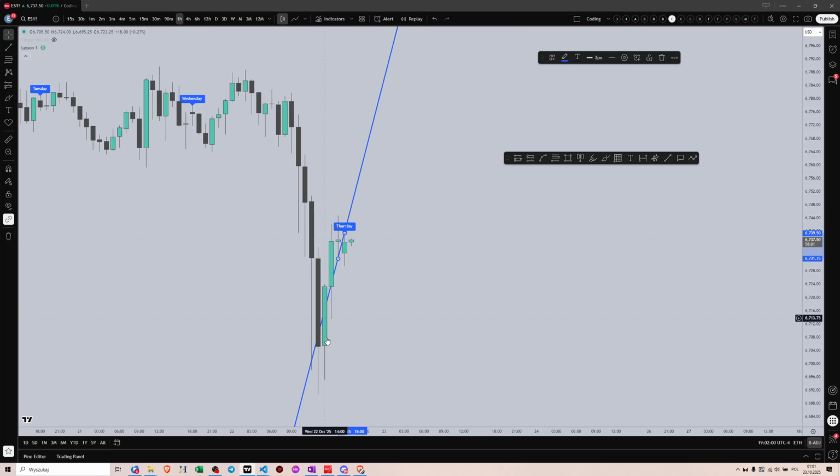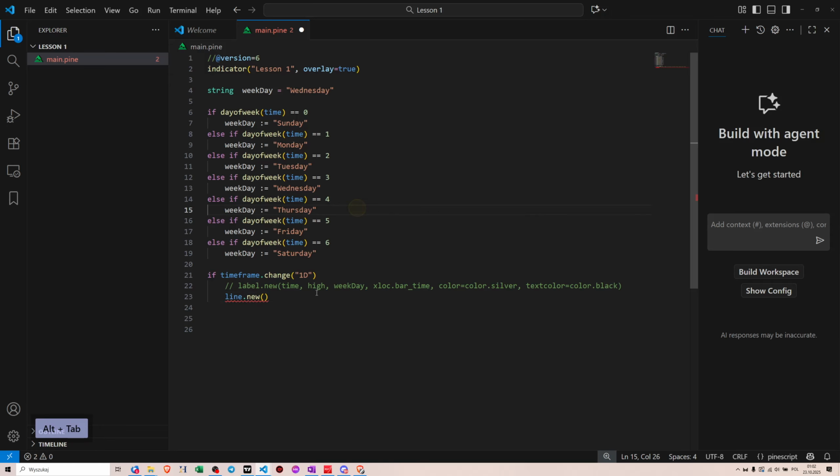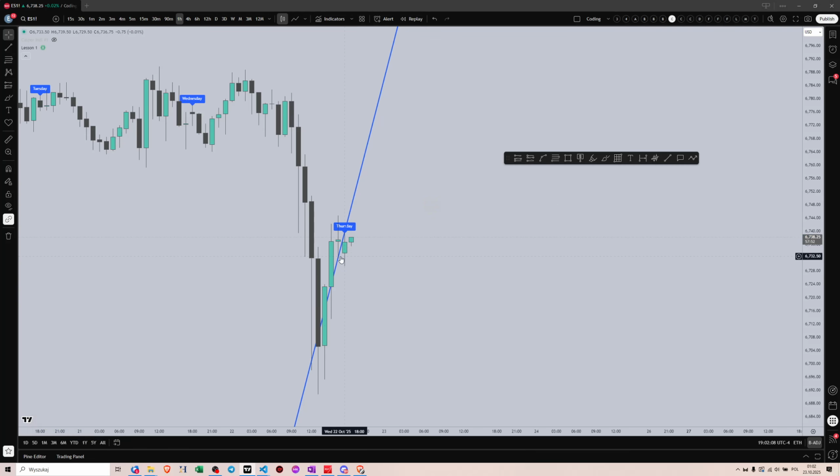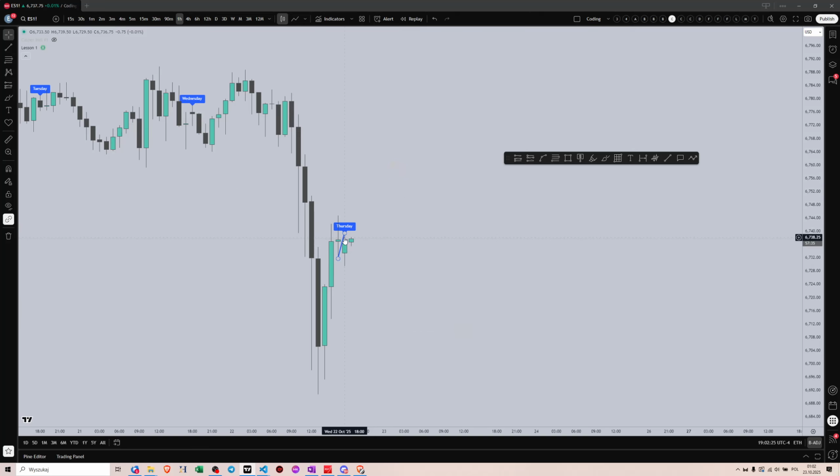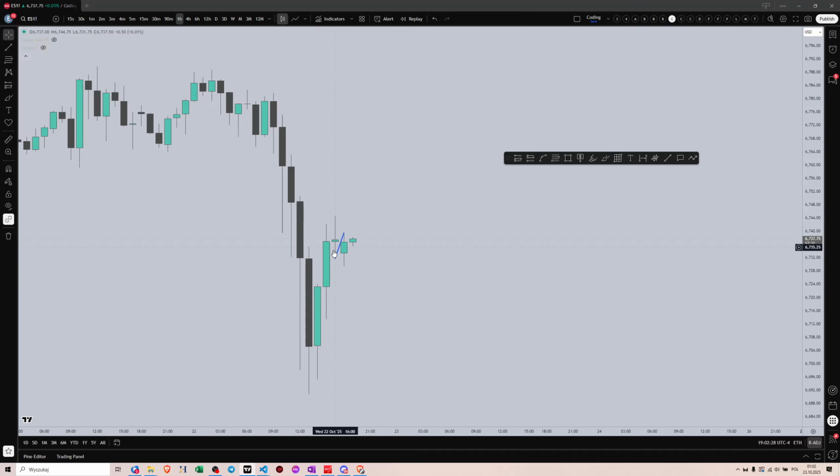Okay, for each candle. So we want the line to start at the low of the previous candle. I mean, at first, okay. At first, maybe let's create a line that looks like this. So it's a line that connects a previous candle's low with a high of the current candle. And it's going to be done for all the candles, right?